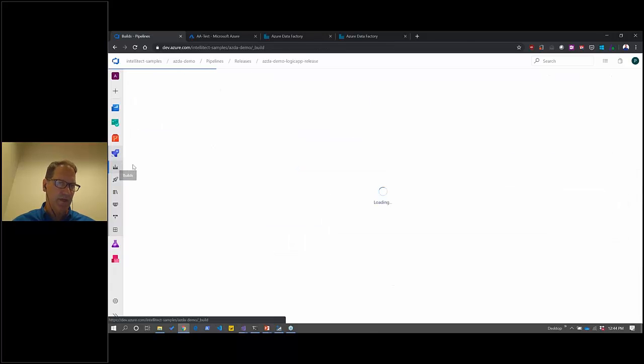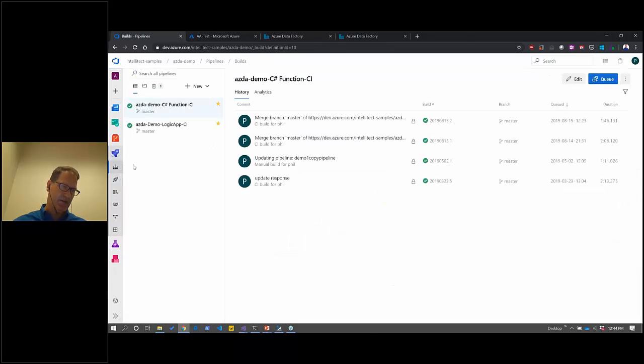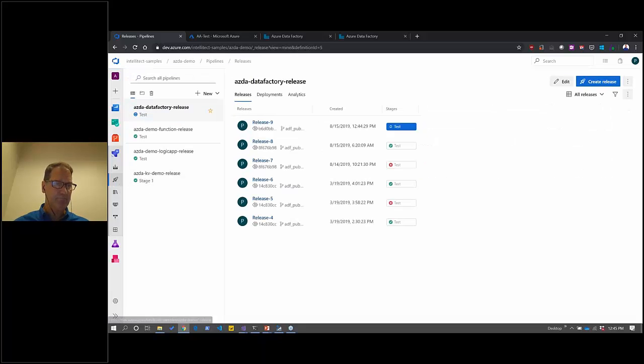Given that my development environment is in Data Factory, there is no corresponding build in my demo environment here. I've got a build for the logic app and a build for the function app, and no build for Data Factory. I do have a pipeline, however. So if I look at the Data Factory pipeline, we can see I just have one stage and I don't have dev.